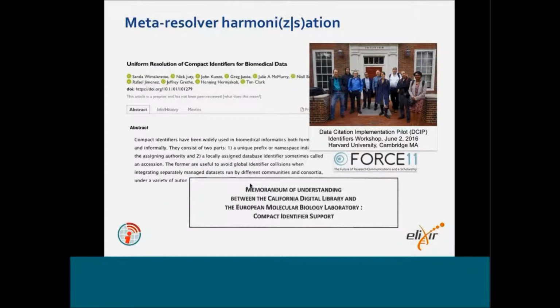If you want to know more about this harmonization effort, there's a preprint in bioRxiv on this work. And we also have an MOU signed between CDL and EMBL to continue to support this work. This work was done as part of the Force 11 data citation implementation pilot and within the identifiers working group. So if you're interested, you can join the identifiers.org group in Force 11 for more information.